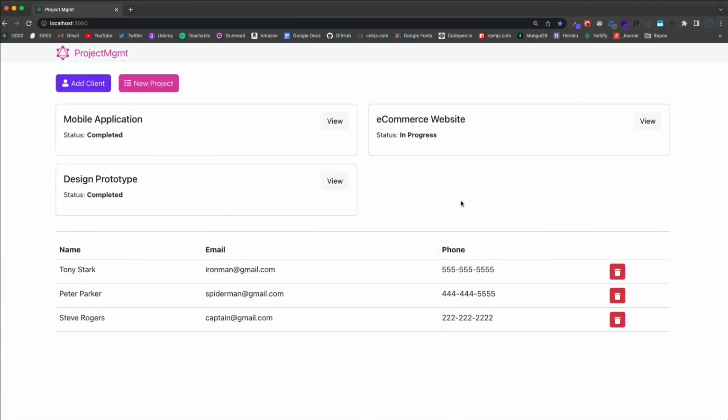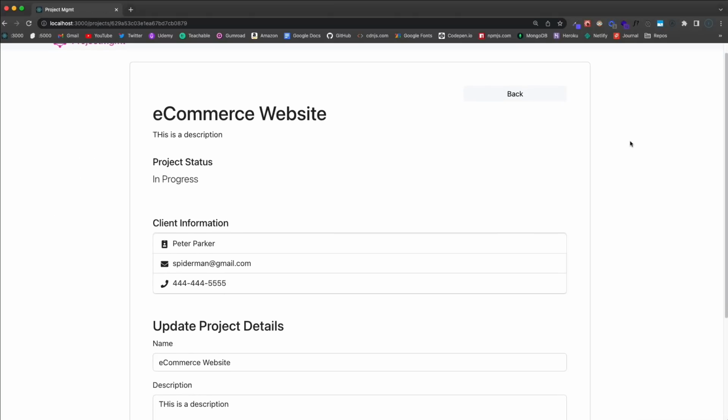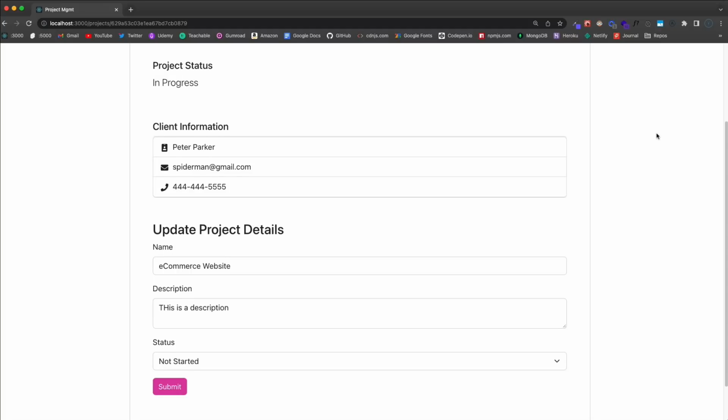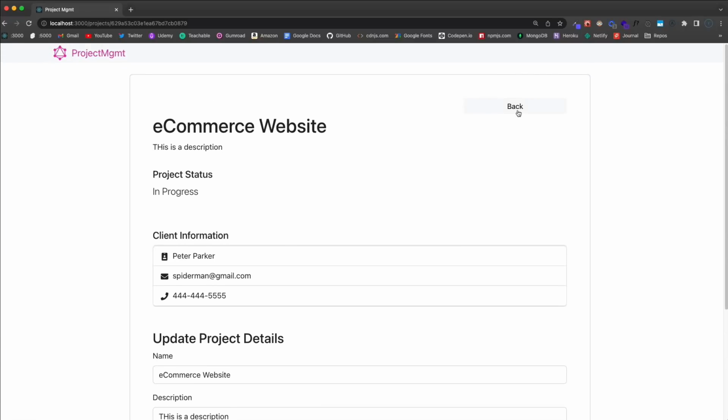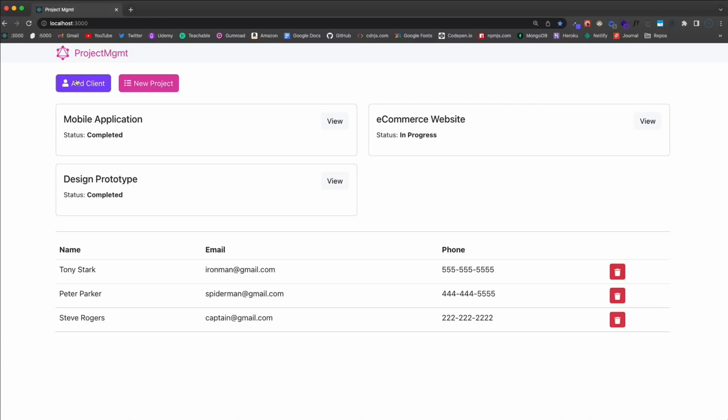So as far as the project goes, it's going to be a simple project management system where we can add clients, we can manage clients, add projects, we can connect projects to clients, and we'll have a project page to show all the information, including the client information, as well as an area to update the details, as well as a button to delete the project. So we'll have full CRUD functionality, and we're using Bootstrap, so we'll be able to have some modals to add new clients and new projects.